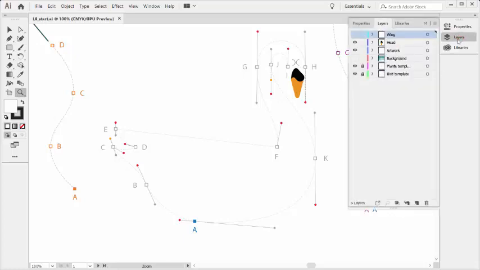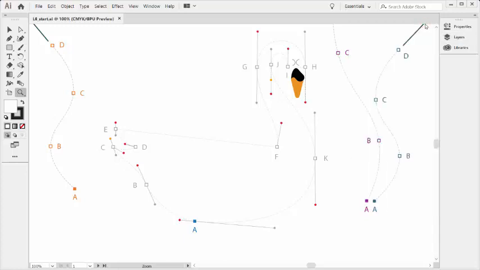So first thing I'm going to do is go to the Layers panel and make sure that I'm on the Artwork layer. I'll just click that layer so it highlights in blue. I'll close that panel. I'll get my pen tool now.